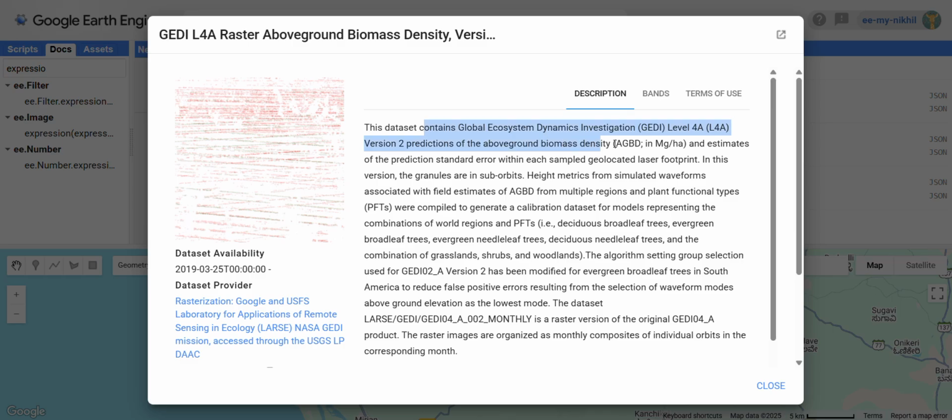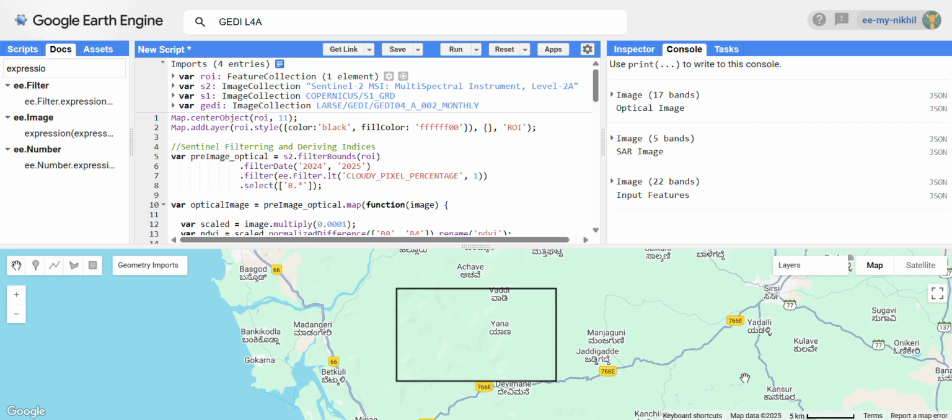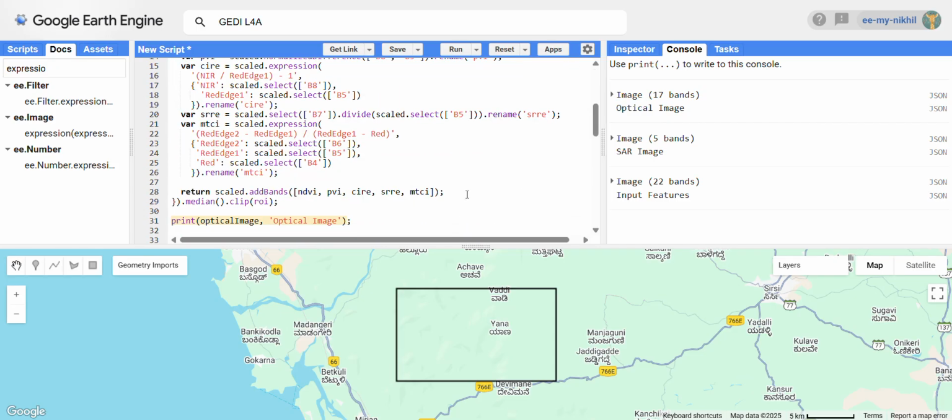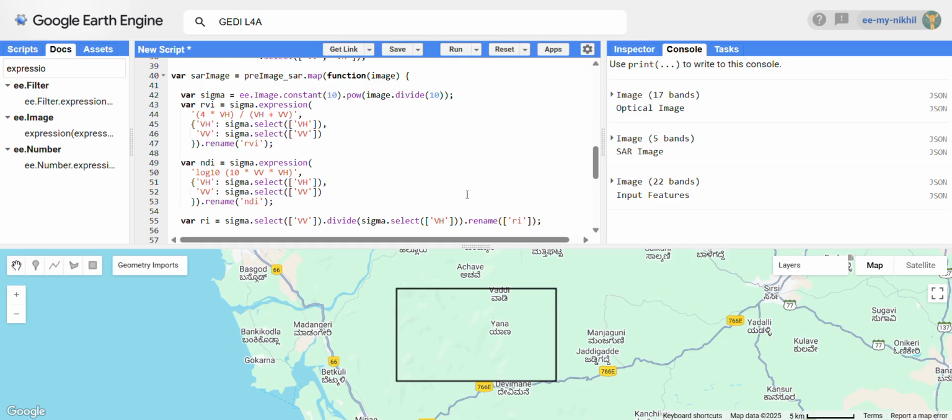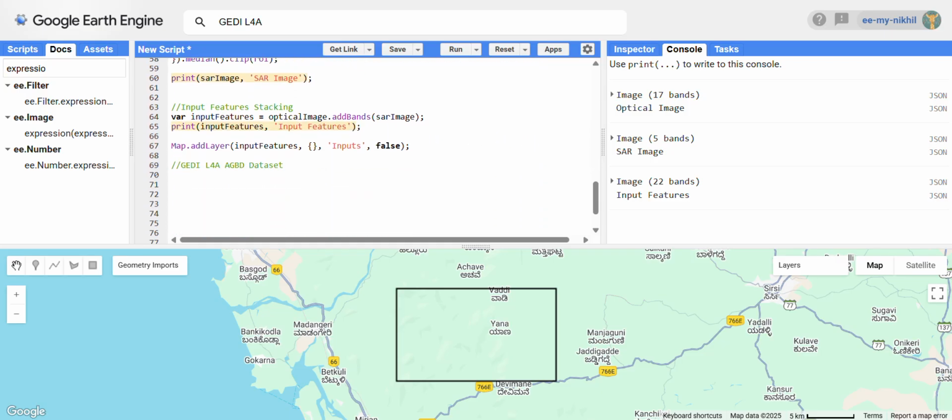Similar to that, you have L4A, which gives the above ground biomass density. Apart from L4A, you have L2B, which gives the canopy height above the surface. So for predicting the canopy height, you can use the GEDI L2A dataset.